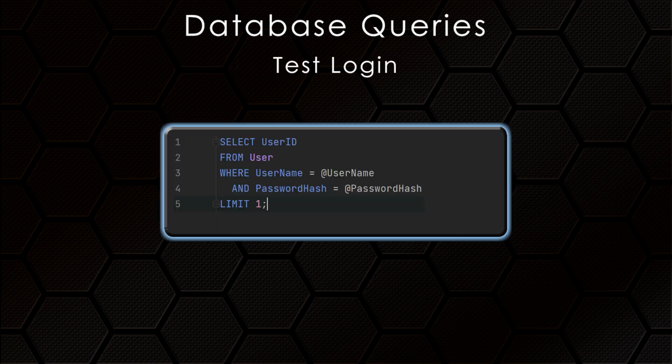When a user tries to log in, we need to compare the password hash generated from what they have just entered with the one we have previously stored in the database. In this case, we simply attempt to select the user's record and filter on both their username and their password hash. What this means is that we will only get back a value if the supplied username and password hash are found together in the user table. If they are, we are given that user's unique user ID. If not, we get no rows back.